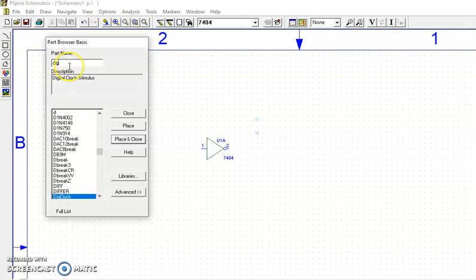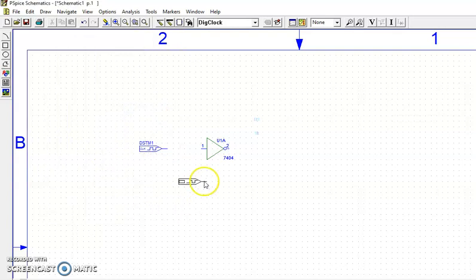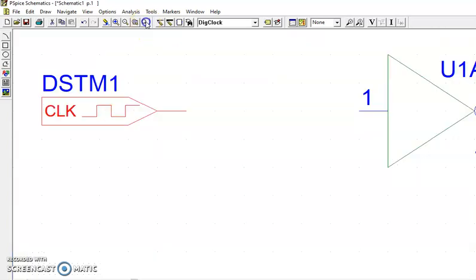You just type the name, place that component, and we can close this. We don't require any more. One digital clock is fine because there is only one input for the inverter. You can right click or press the escape button to get rid of that. In order to maximize this, you can click on this icon, and it will maximize.